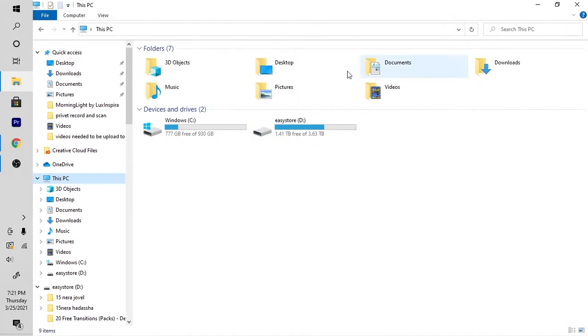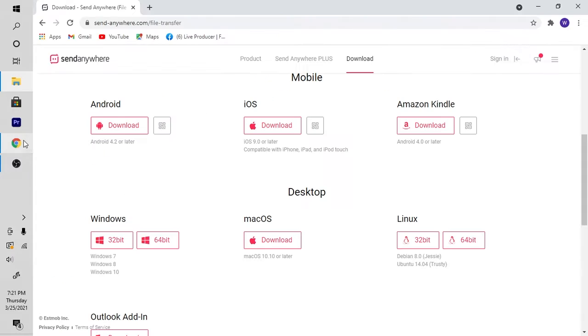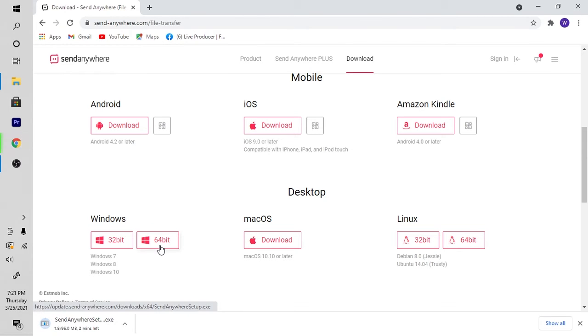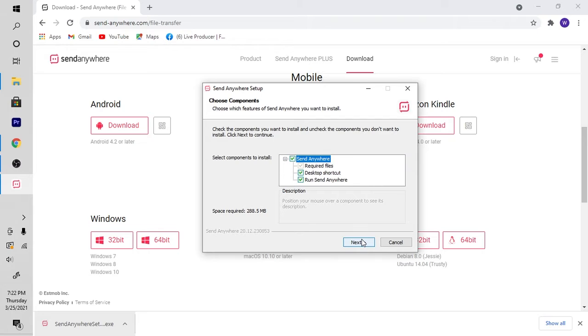Now you want to head back to the website. What you want to do is download the version that you have for your computer. I have 64-bit, so I'm going to download 64-bit. Now you want to install this application. Make sure you have this application installed on your other computer as well. Otherwise this will not work.